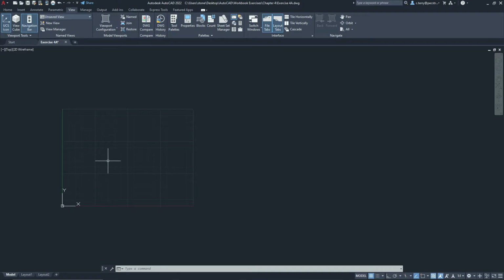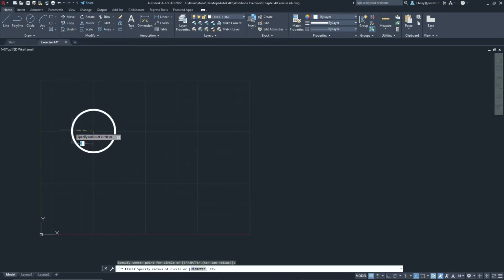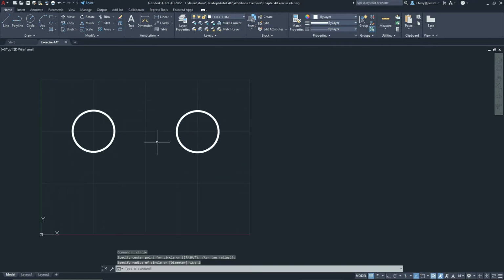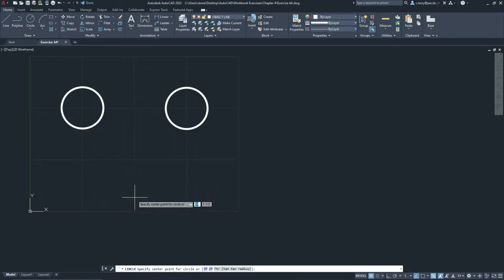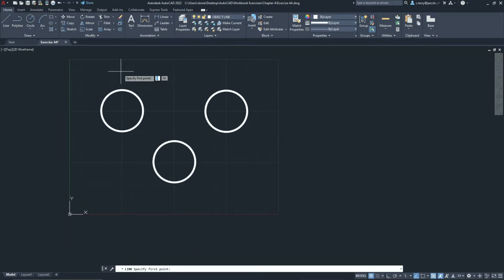So we're going to draw the circle first. Go back to your Home tab. Go to Circle. We're going to put one right there. And let's make it 2. And then we're going to put another one over here. Make it 2 as well. We're going to put another one down here. Make it 2 as well. And these don't have to be super accurate. You're welcome to draw them how you'd like.